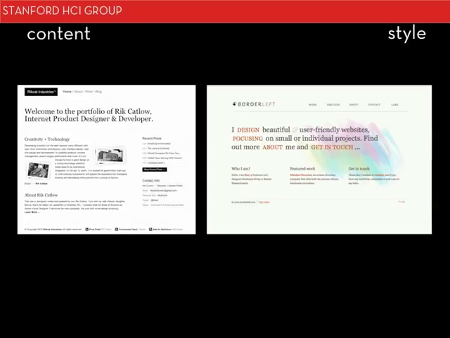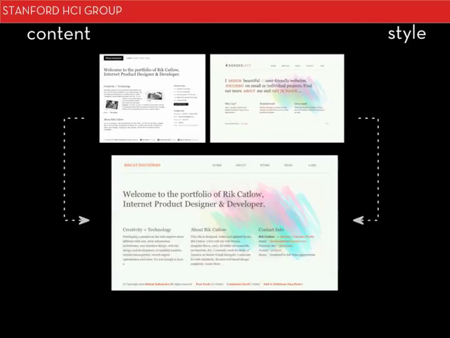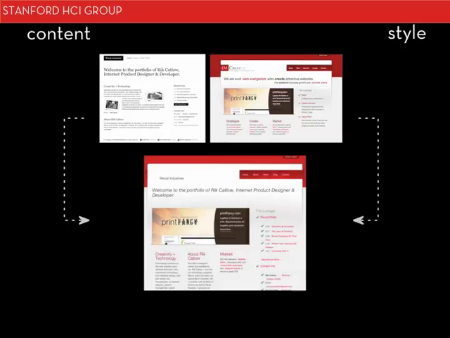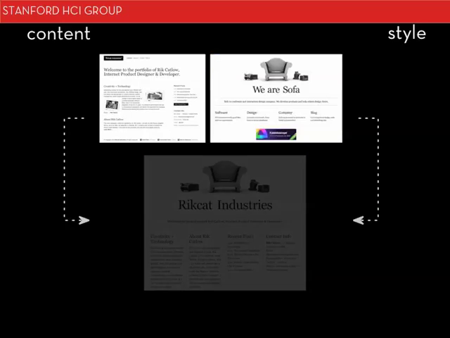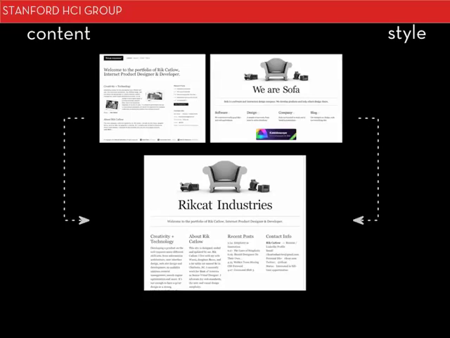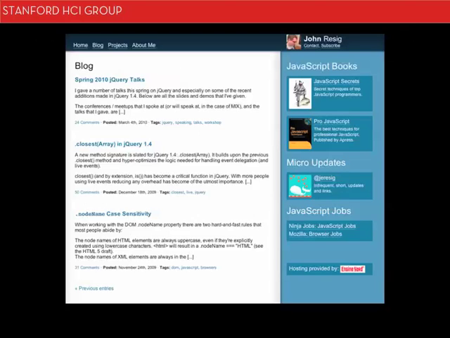Here are some more results from this content retargeting technique. We also trained a cost model to retarget web pages designed for the desktop to mobile devices.